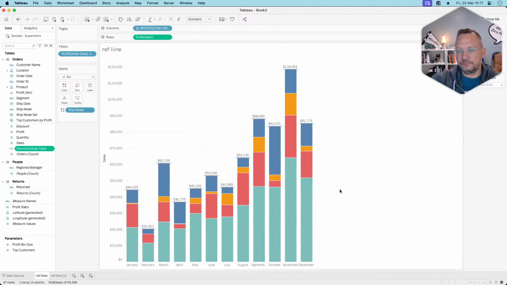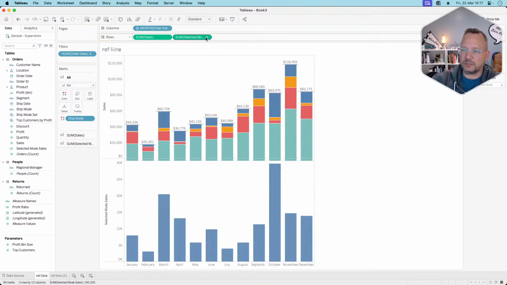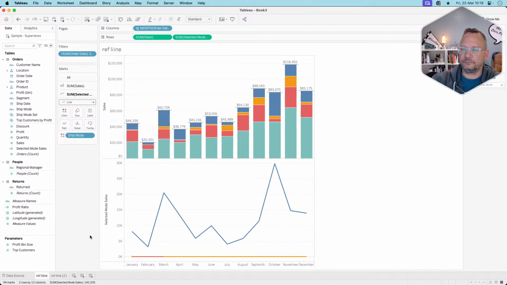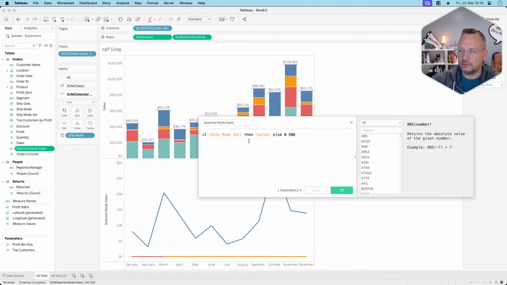And then I'm going to create a dual axis here, and change this to a line chart. Now, you see how I have these other lines here? Because I said else 0, so it's still connecting to those. So what I need to do is go to my selected mode sales and just change this to null.